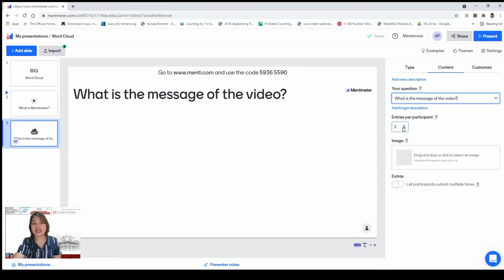I'll be only using my desktop and my phone, so I'll put here 5. Let's have 9, so we could have plenty of words to form our word cloud. Okay? So again, this is where you could limit or specify the number of entries a participant could include. Then you could also switch it on if you want your users to submit more than once.